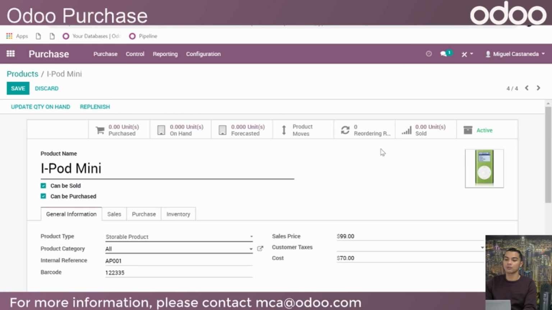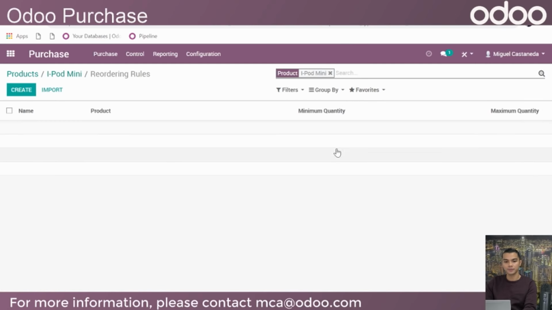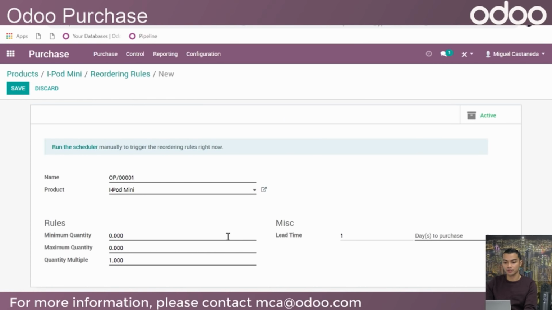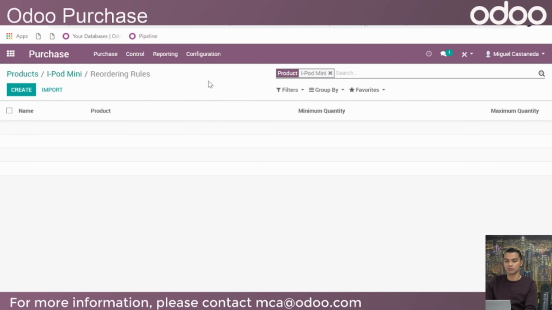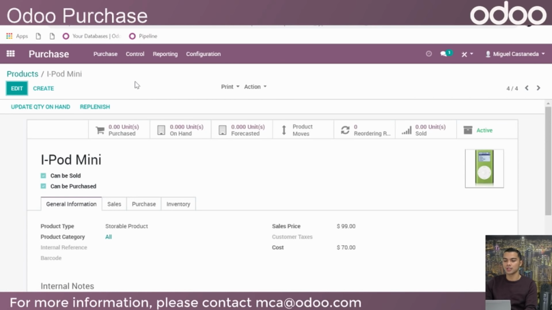And then in terms of managing the quantities involved, there's this thing called the Reordering Rule, which I'm just going to click inside. So let's say, for example, you'd want to keep a minimum number of iPod minis in your warehouse. You can actually create a minimum order rule over here for a specific product, as I've said, iPod mini. So maybe you would say you want a minimum quantity of 5, for example, or a maximum quantity of 10, and you can add a lead time. But as for now, I'm just going to keep it simple for the scenarios. But this is a good thing to have if you would want to have an ever-ready supply of quantities of products.